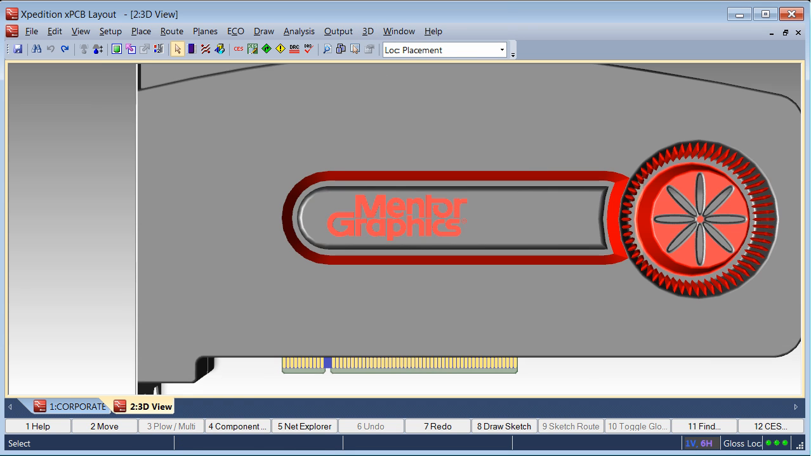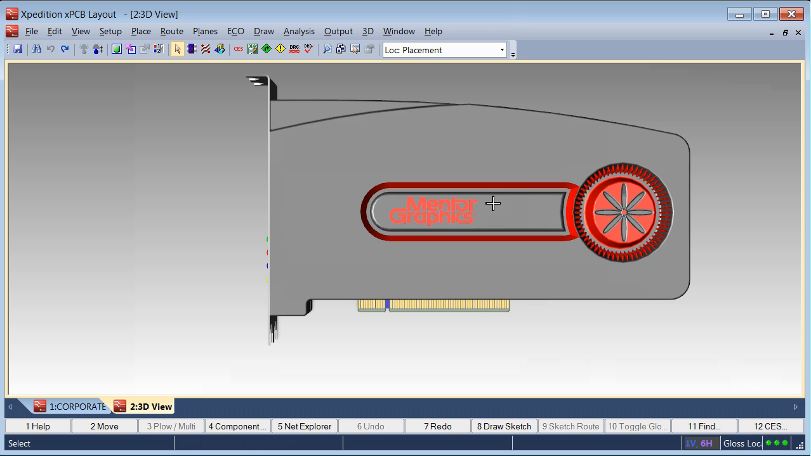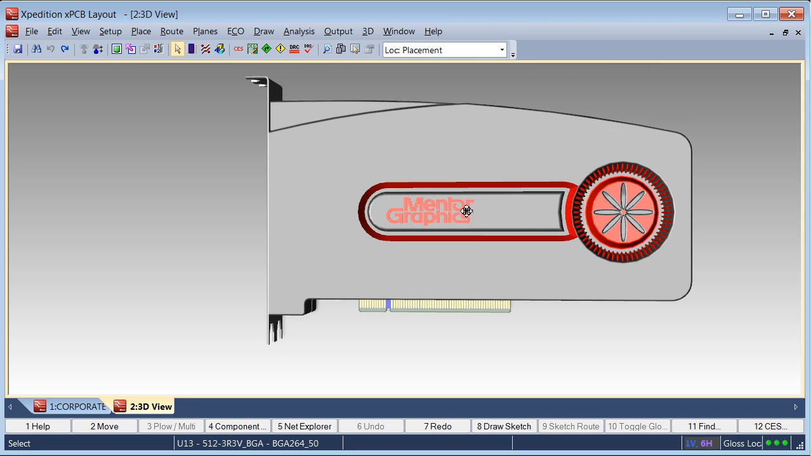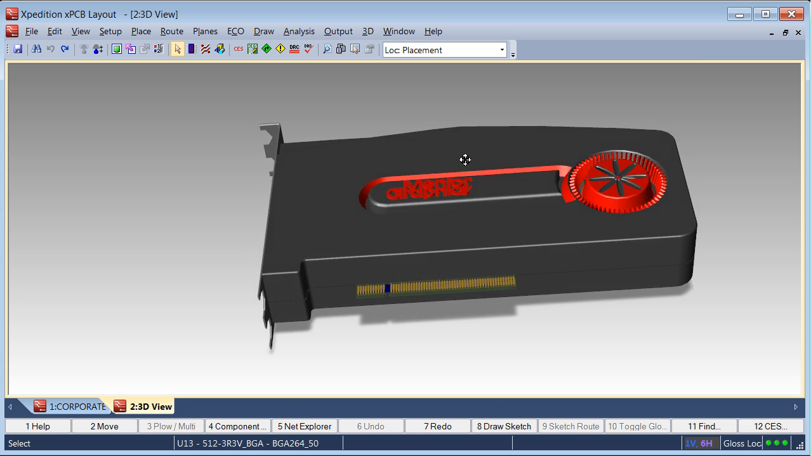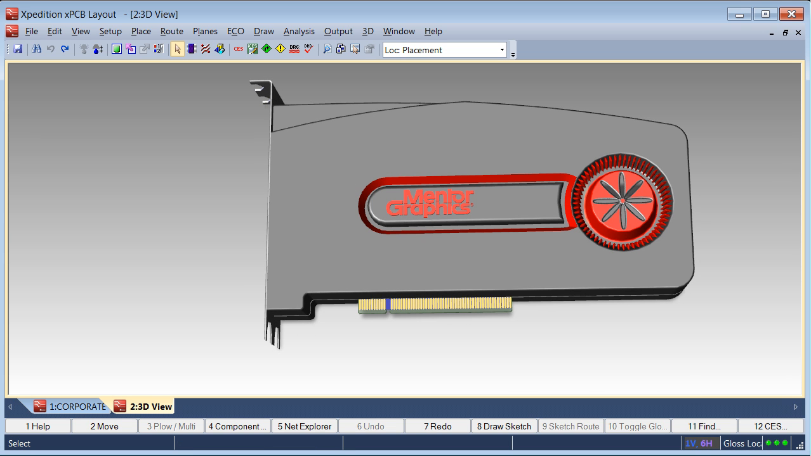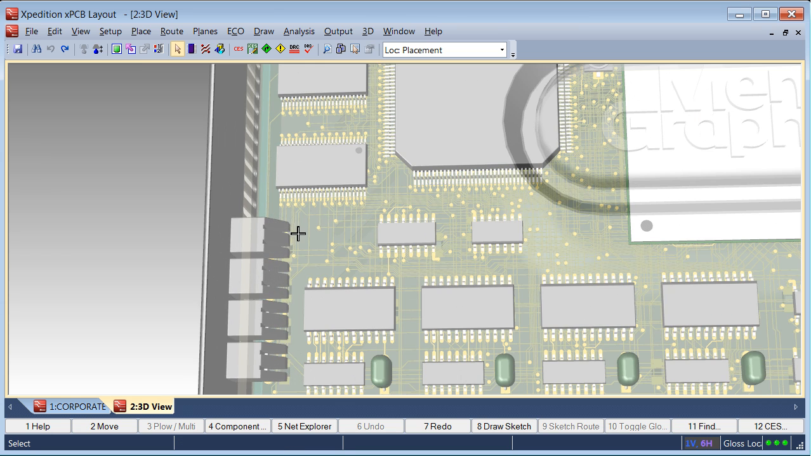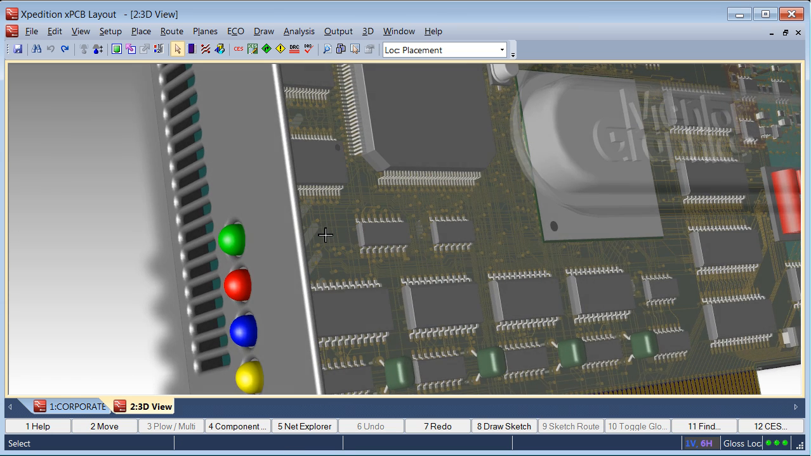Let's import a set of mechanical solid models representing the enclosure used for this product. The top and bottom chassis enclosures and brackets shown can be fully visualized within Xpedition 3D layout as seen in their mechanical authoring tools. Transparency can be applied to these imported mechanical models to allow visualization of the PCB.